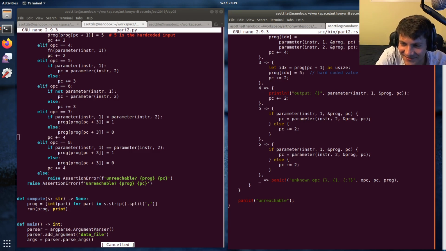C++ is good Java. Okay, I could agree with that. I like C++.